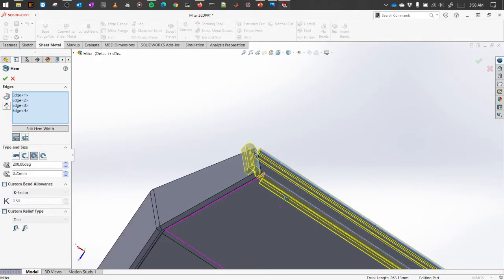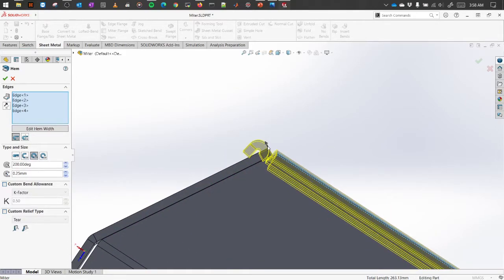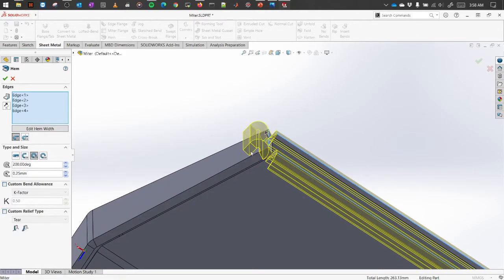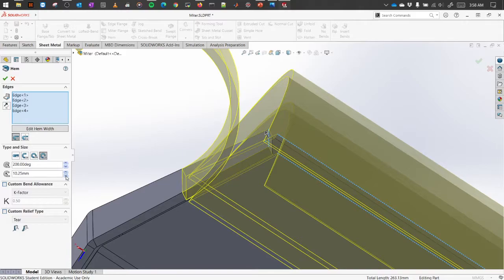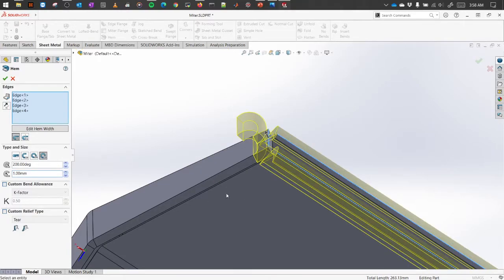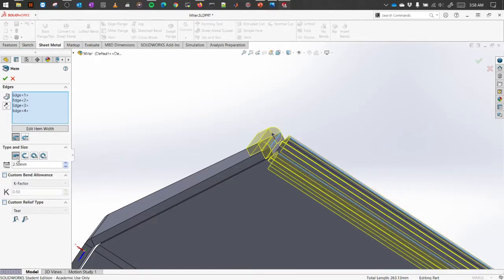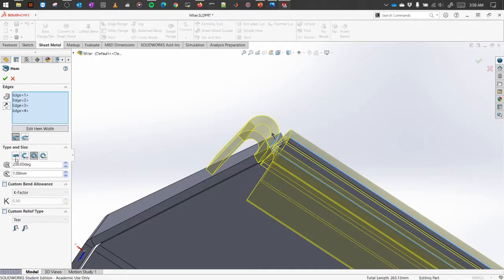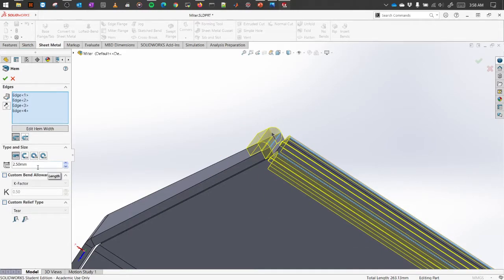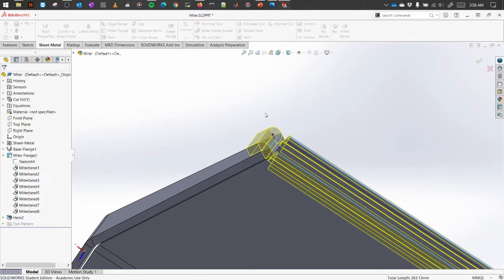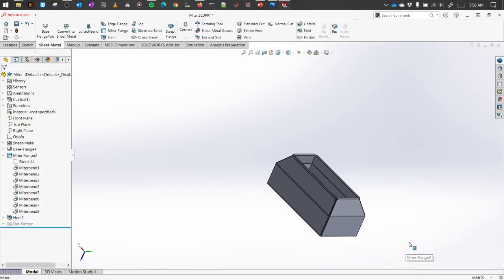Sometimes we can do a teardrop where it takes a bend and then the edge will come along the surface. Or maybe a rolled one where we have a bigger radius on the bend. Usually people use the closed one or the teardrop one. Okay, let's keep it as the closed one in this case. Okay, once done, click OK, and there is your hem created.